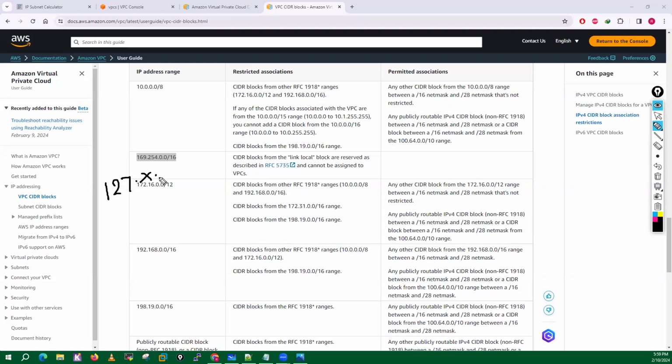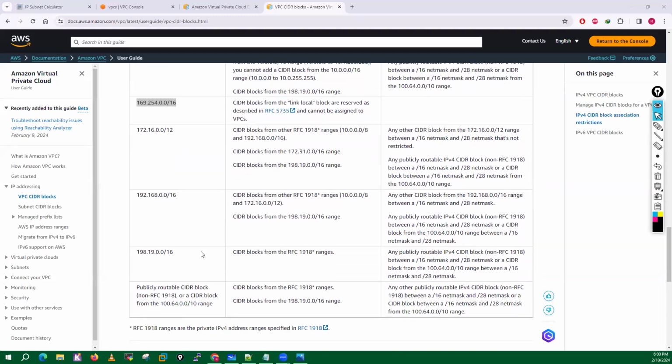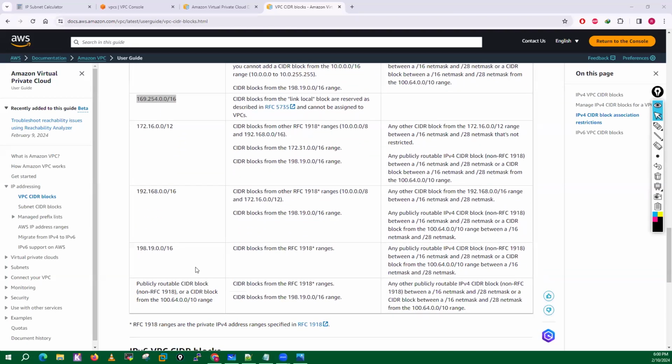We will not use this series as well, 127.x.x.x. Why? Because it is a loopback IP range. So these are the basic things we have to avoid. When we design this solution properly, we will not use these particular series. Just remember.